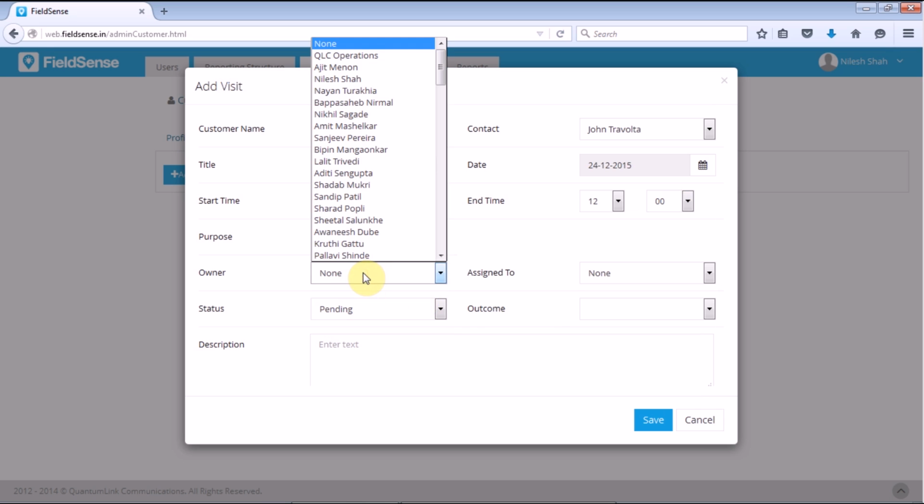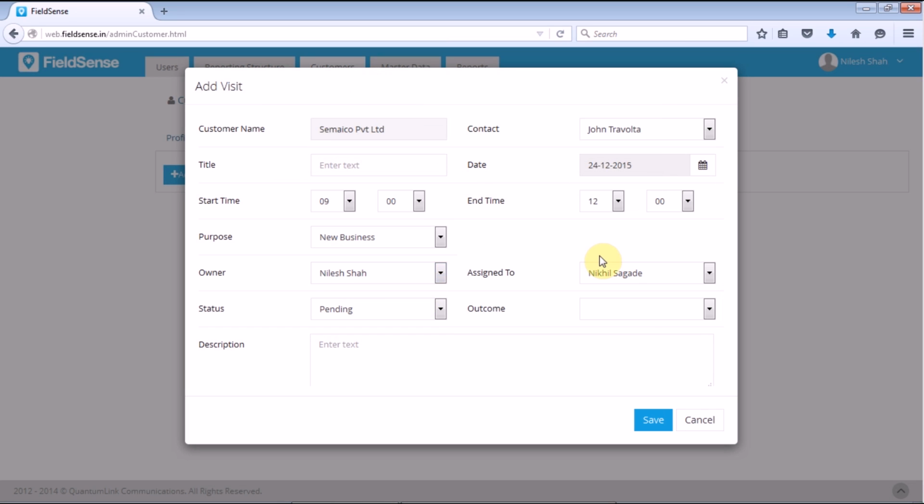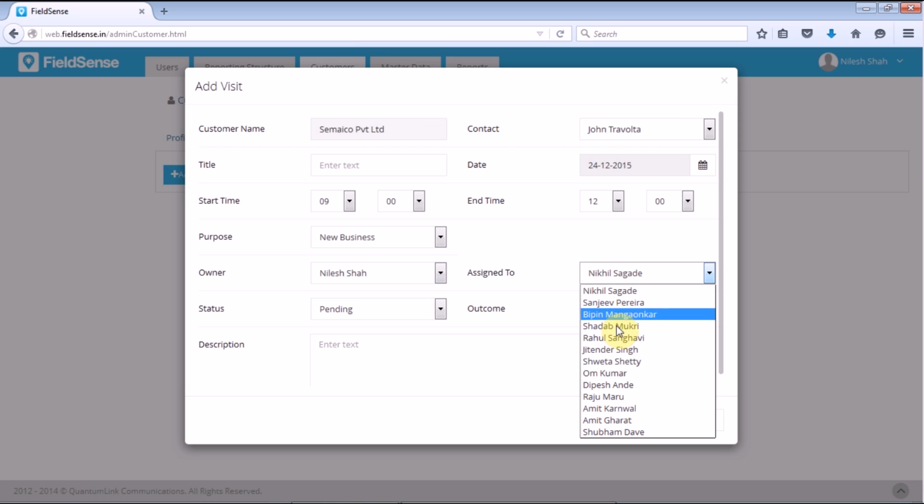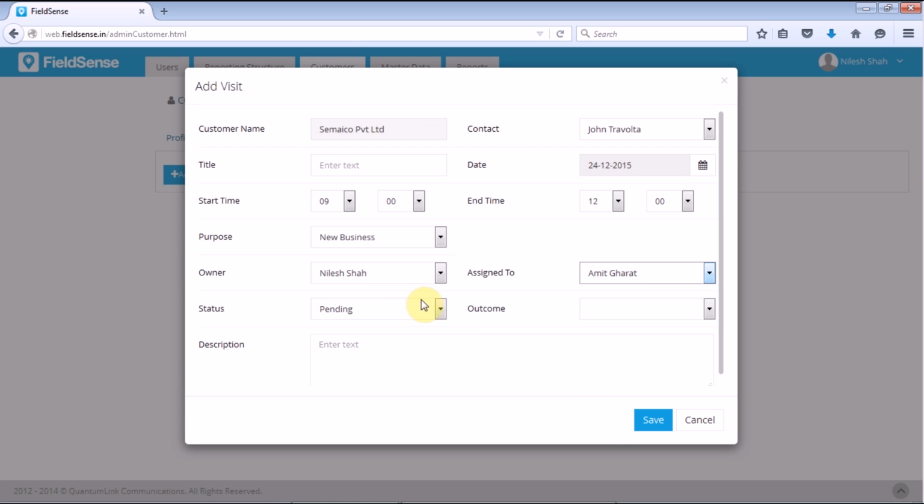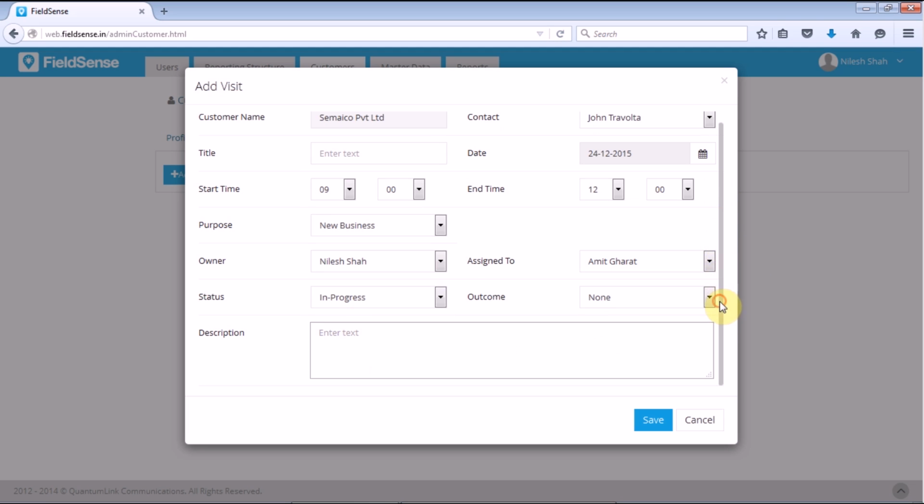Who is the owner? And who has assigned it to be? Now what is the status? Status is in progress. And what was the outcome? If you want to put in some description, you can put the description here. And let's scroll down and click on save.